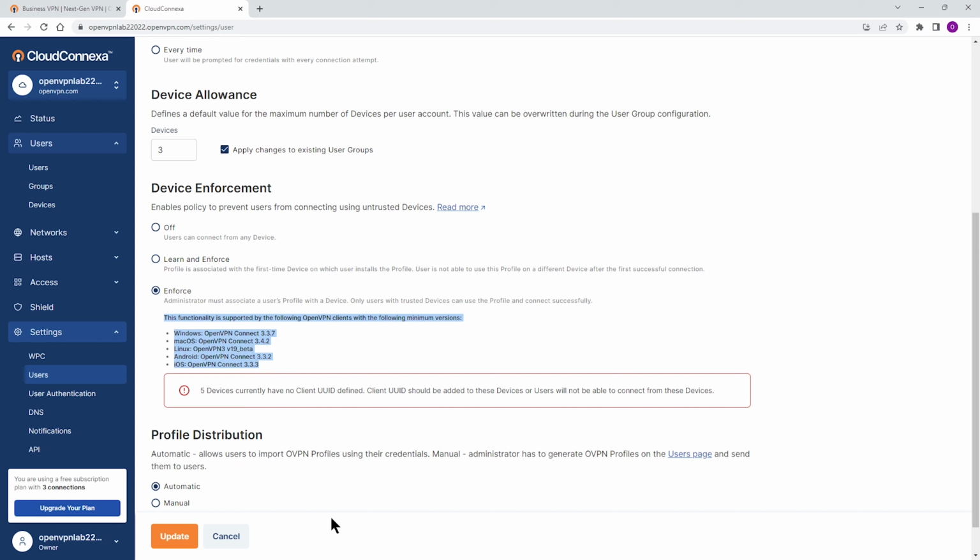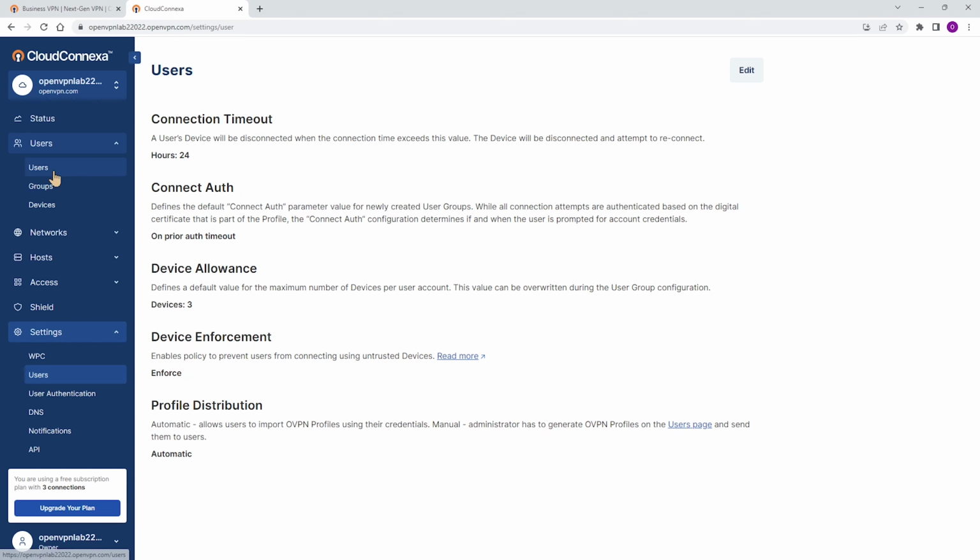Only users with trusted devices can use the profile and connect successfully. The minimum requirement for the client app is displayed on the screen, so we need to make sure that our client apps have been updated or upgraded to the latest version. Also, since every device has to be associated with a device ID or UUID, and I'm enabling this right now, I already have 5 devices that are not associated with any UUID. So I need to go back and associate those devices with an ID. When happy with your selection, click on update and then confirm. Now, device enforcement is enforced.